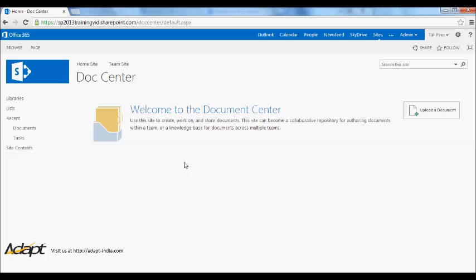So really the Document Center is meant to be a central location for all people to store their documents. It's not really like a team site or anything like that where you have all sorts of other things happening. It's really meant just for documents.